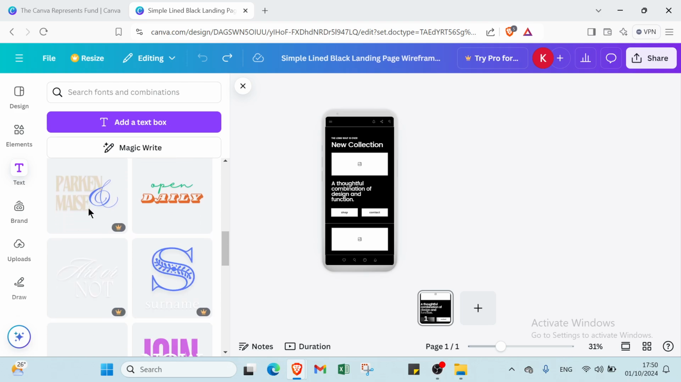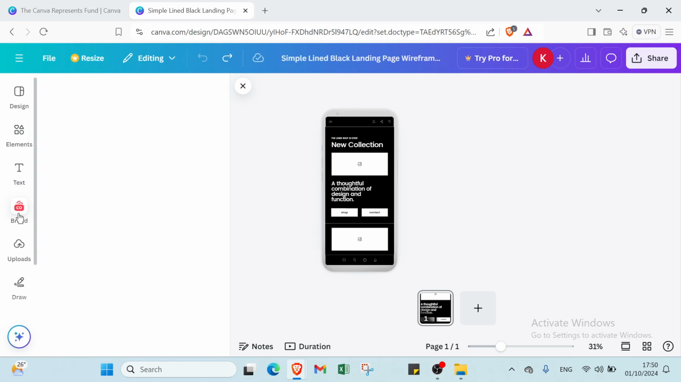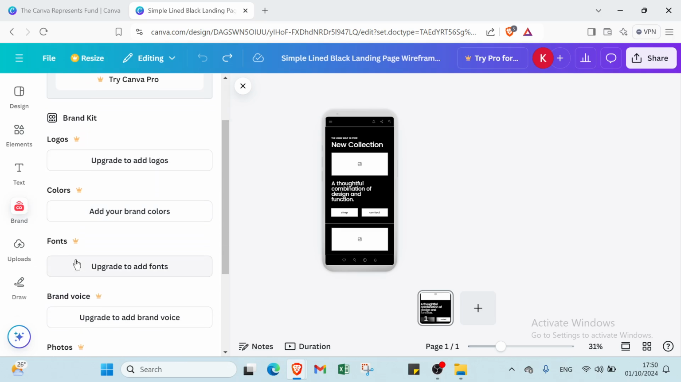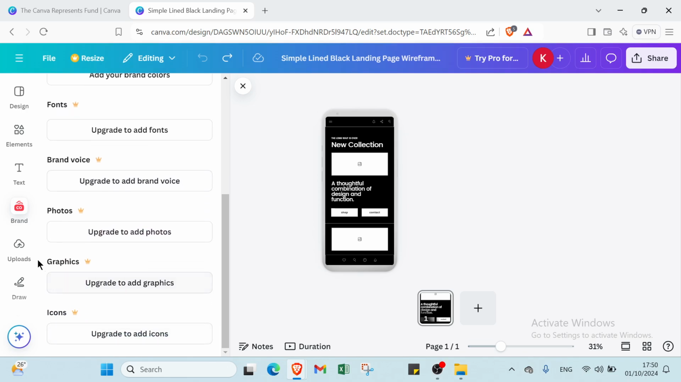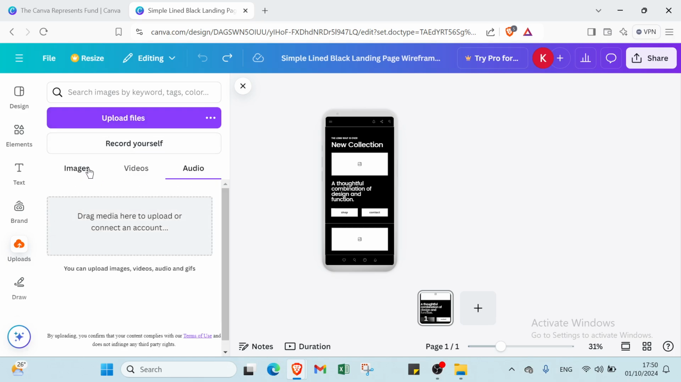You have your font combinations, you choose the one you want. Then we have your brand templates, brand kits. We have your logos, you can upgrade to add logos, colors, fonts, brand voice, photos, graphics, icons also. Then we have your uploads. You can upload files, record yourself, have your videos, audio, and other things.